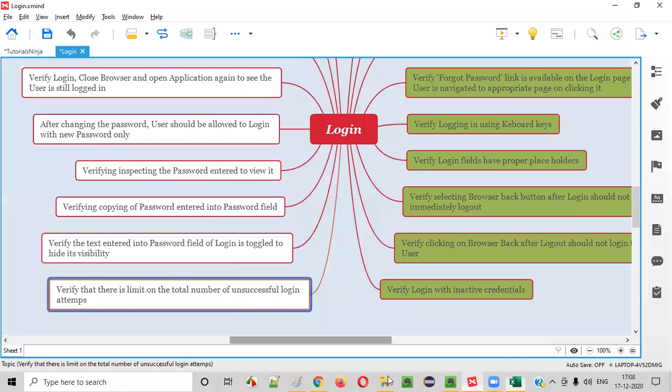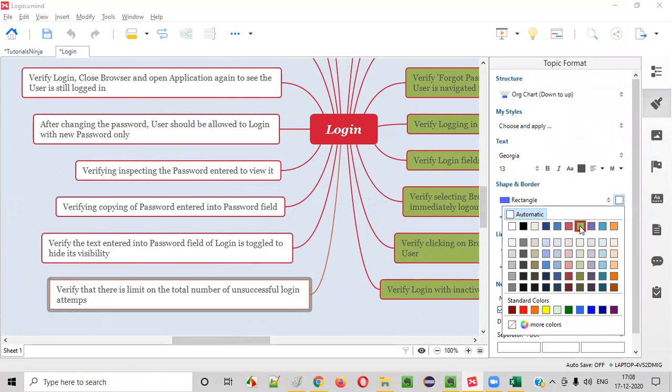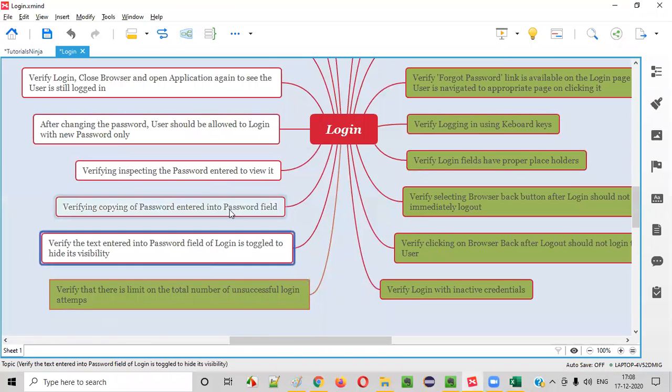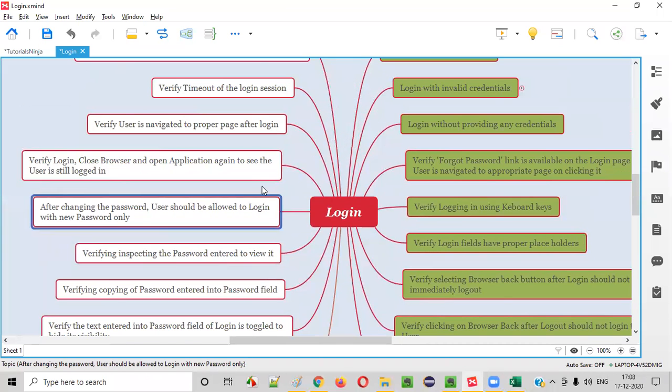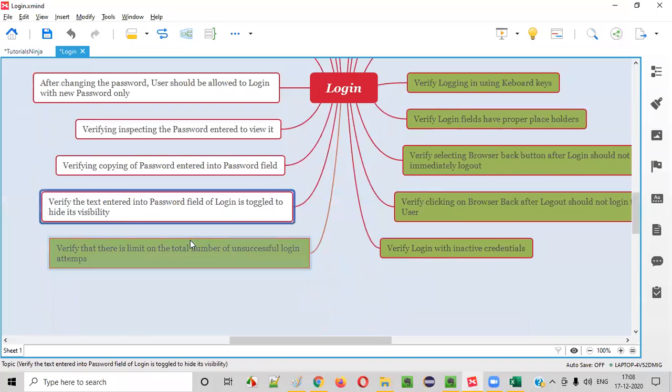Now the next test case, this is done, guys. We'll mark it as done by changing the color to green here in this mind map. Now few more test cases are there, guys. 1, 2, 3, 4, 5, 6, 7, 8. Total 8 are there. So let's hope to complete them first.